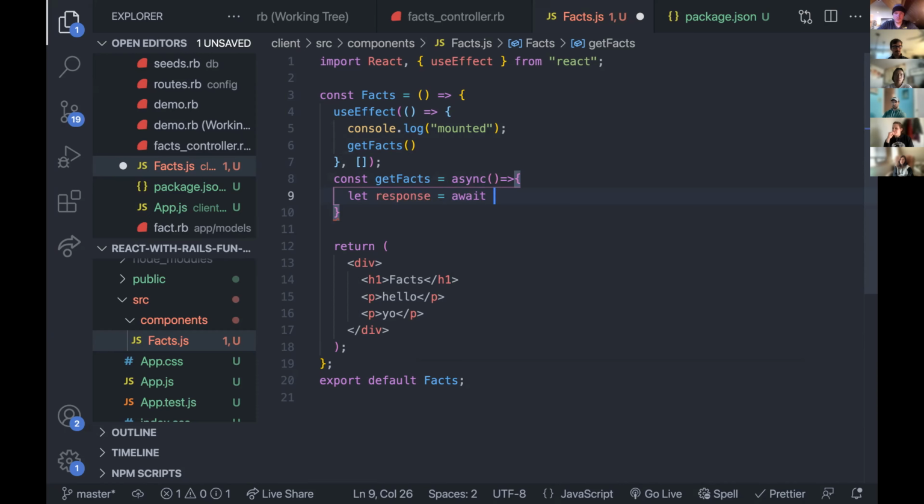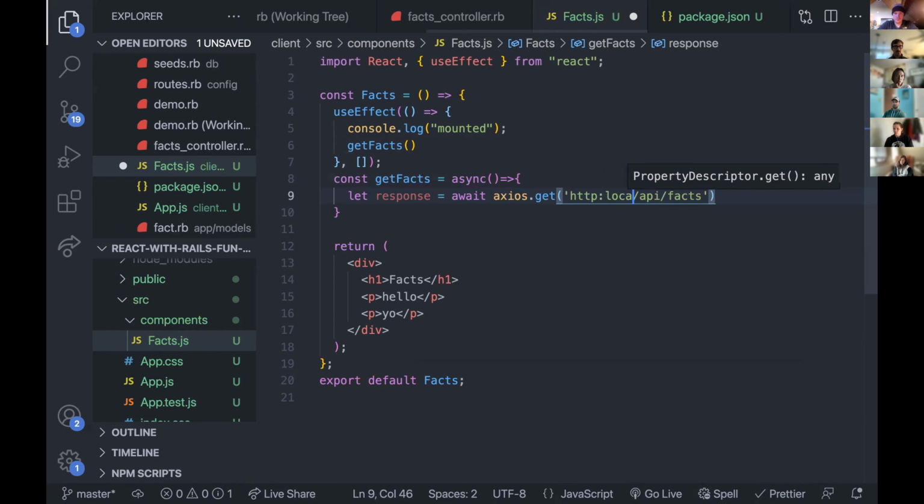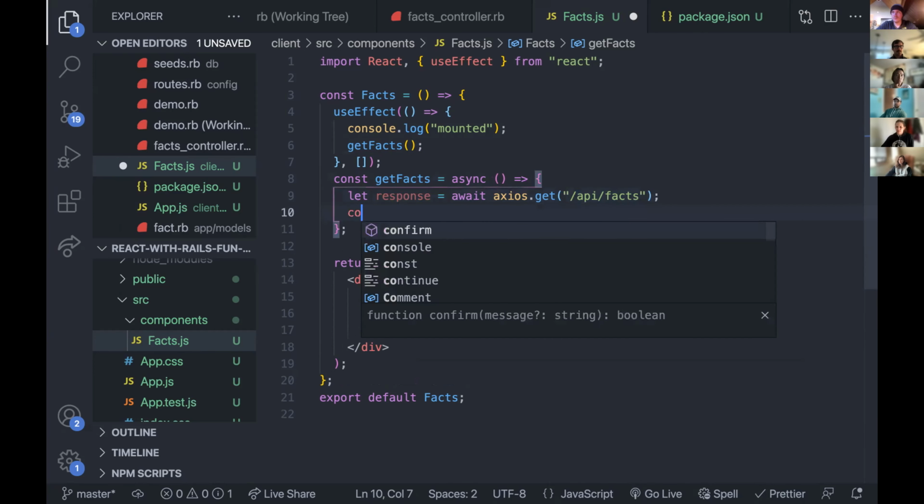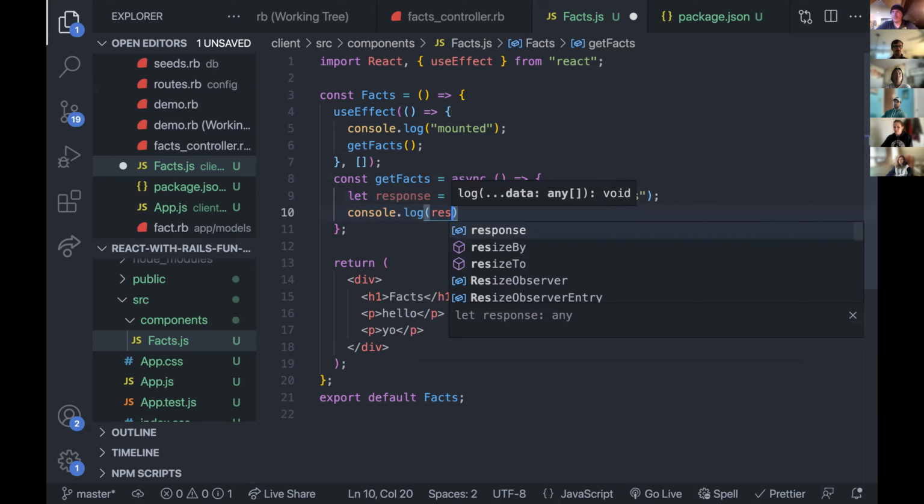So this is where I'm going to do my Axios call to my Rails server. So, axios.get API facts. Now, really, this is going to http://localhost:3001. That's what that proxy is doing. It's just going to set that up for us, so we don't have to type that out. Since we set up that proxy, I can just do /api/facts. And we could console.log response.